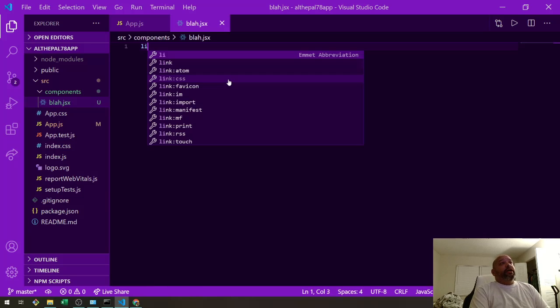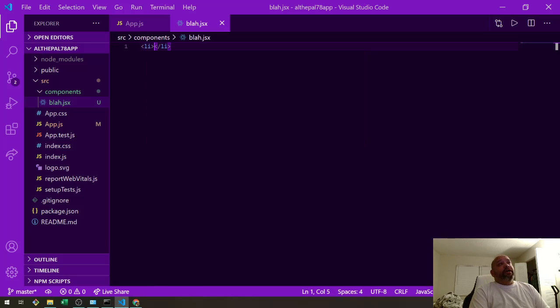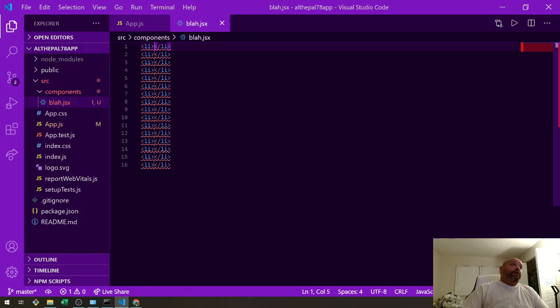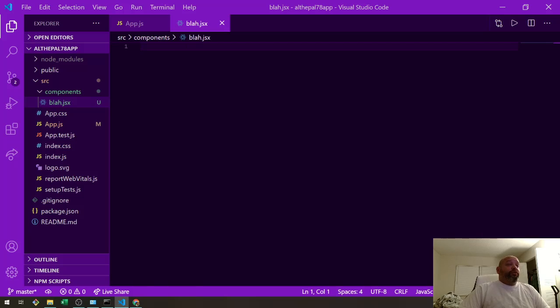But if you type in LI, it knows you want an LI. It knows it wants a list. And you could use all the shortcuts again that you would use for HTML, like LI times 16 because you have so many things in there, things of that nature. But there's some things you have to put into here. You can't just do nothing in this. Like, you got to do some imports and stuff like that.